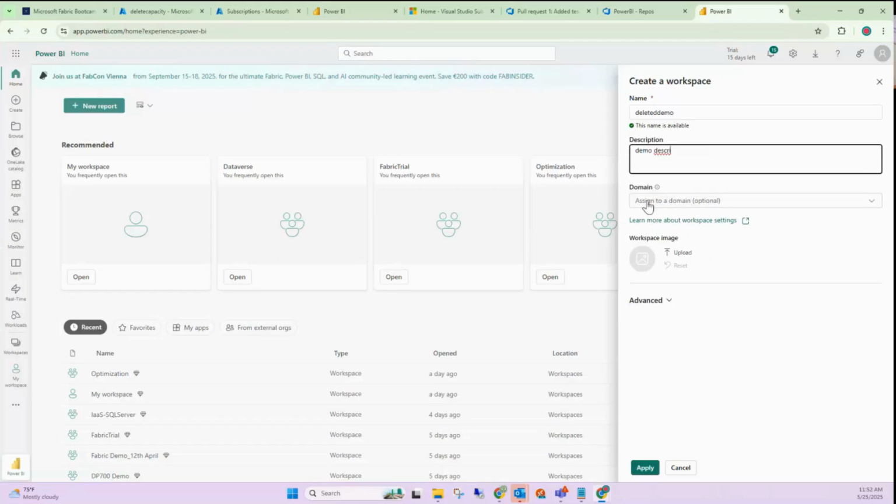Then comes something called a domain. I'll come to this domain concept tomorrow once we go across the Fabric admin portal. Just read the terminology here. Assign this workspace to a relevant domain to help people discover the content. Each workspace can be assigned to only one domain. I'll explain the domain tomorrow, but while creating a workspace, you can associate a workspace with only one domain.